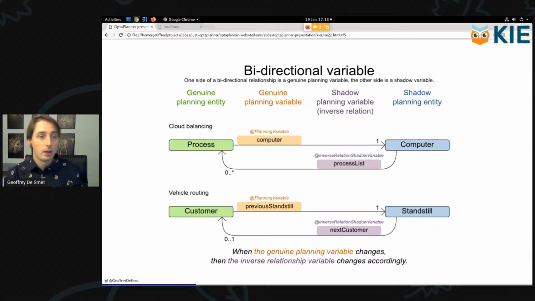And this can be quite useful in your constraints. This can be useful in your domain if you're showing it in the UI and so forth, but it does come at a cost. And so for the cloud balancing case, I'm a bit skeptical about always adding that just for your UI, but it is possible. Right. So when the genuine variable changes, the inverse relationship variable changes accordingly. For cases with vehicle routing, with anything with a chained variable, it's a little bit special, because from a computer to a process, we have a to-many relationship, because multiple processes can be assigned to the same computer.